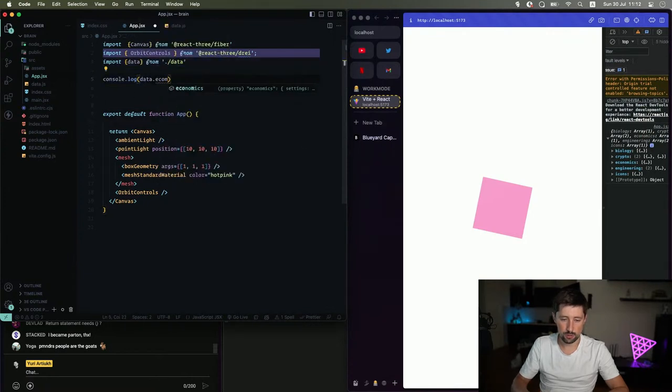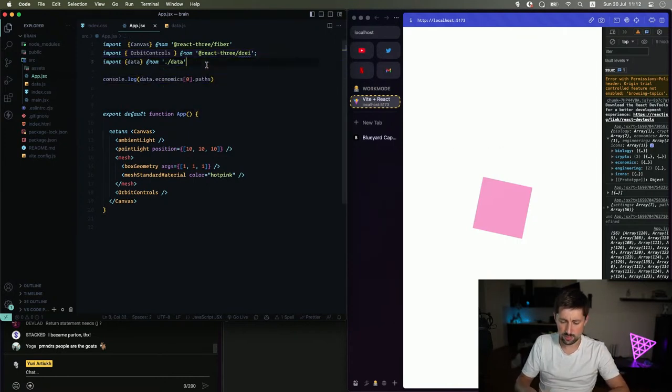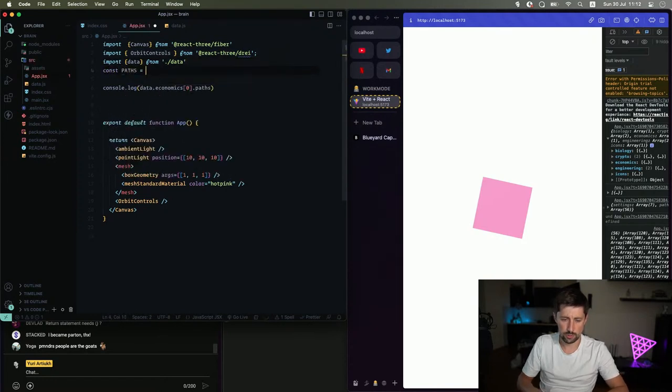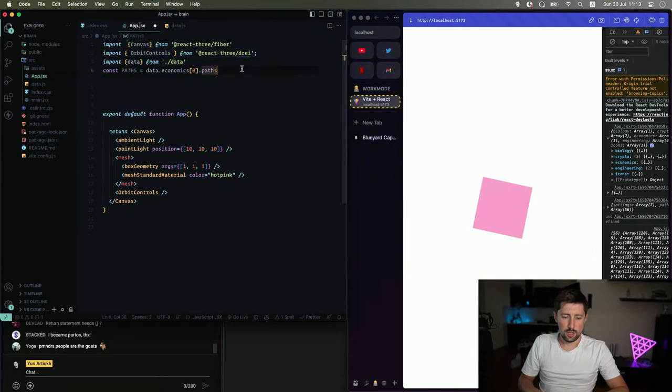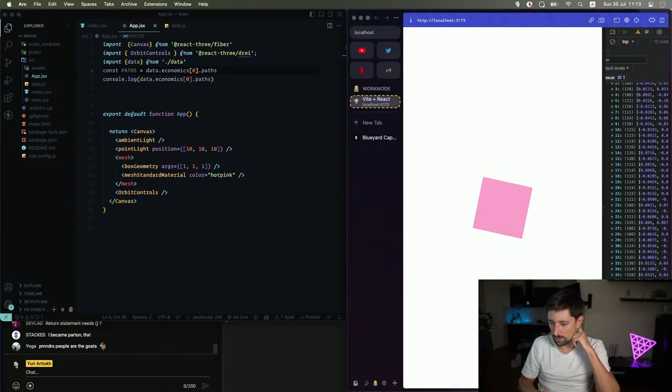I think it's gonna be just preparing it. Economics, and then it's zero, and then it's paths. Yeah, right. So basically what they do, they prepared some curves of the brain to implement those curves. But this is, of course, not everything that has been done in here. So I'm going to just do const paths equals these things, and let's leave this console log in place. Those are basically just arrays with some data in there.